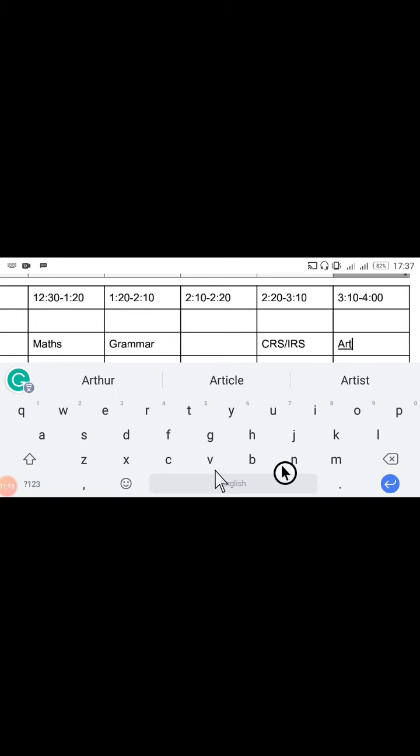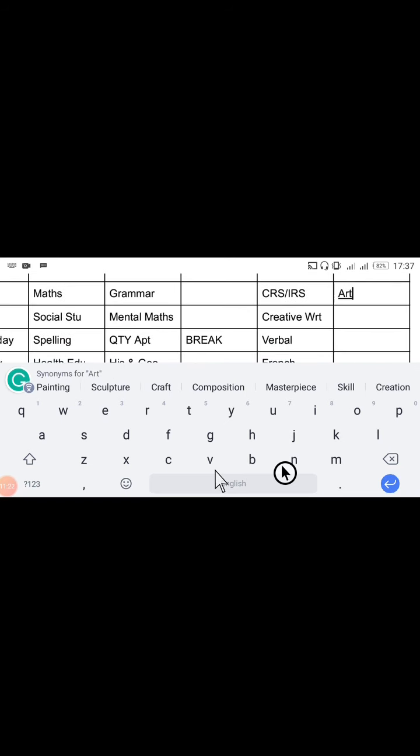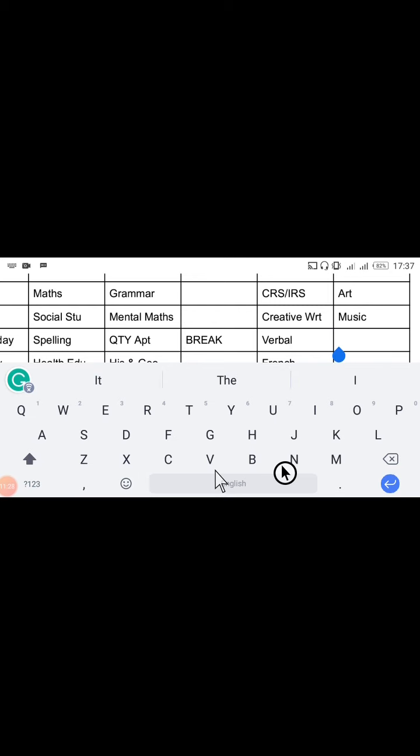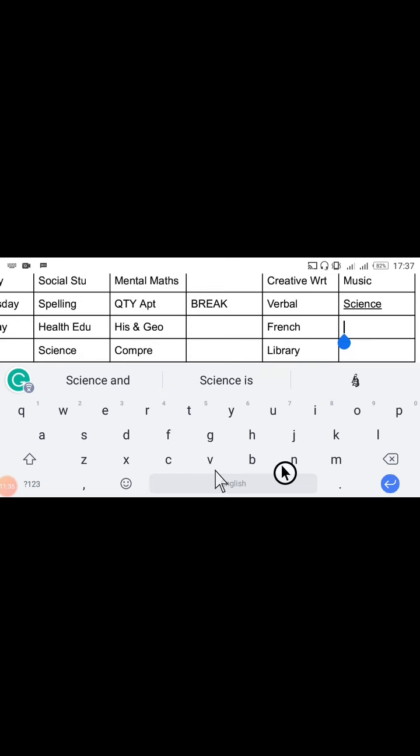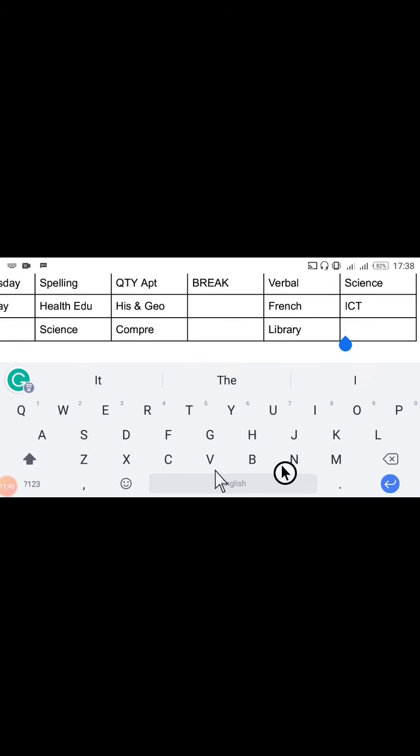When I finish, you will see it. So I put art here. Then the next one, I put music. And the next one, I put science. Then the next one, I put ICT. ICT should be in capital letter. Then the next one, I put science.